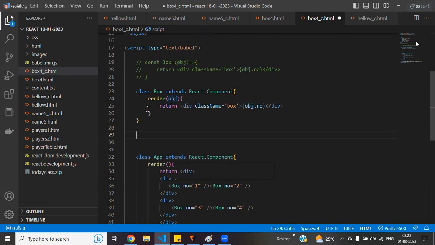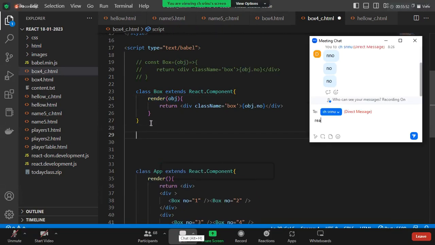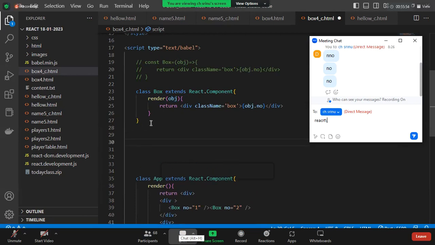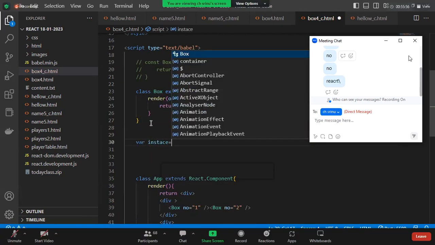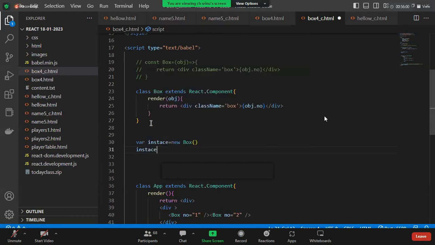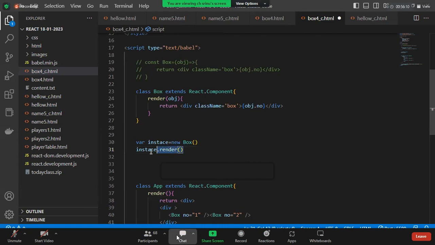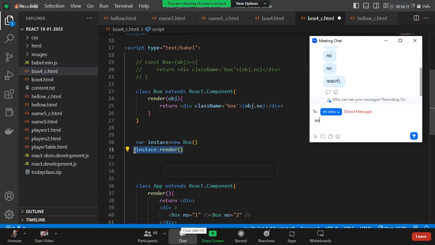Okay, very simple. Who called the render method? Come on, who called this render method? You are React people. Okay, how did they call? Where instance equals new Box, instance dot render. Now this guy passed some data or not while calling the render method?